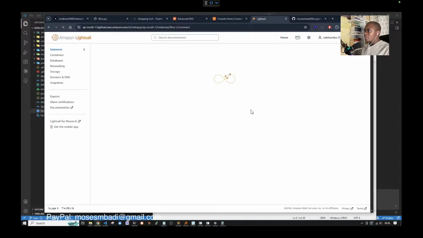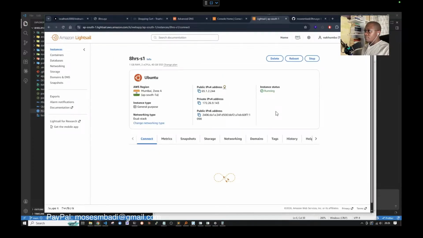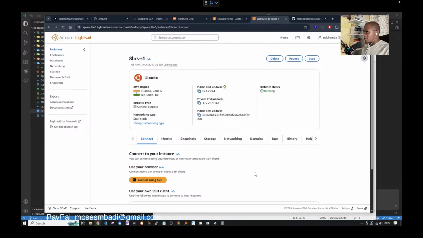All right, let's refresh. Oh, it's running, so it just needed to refresh. So we'll SSH into our server, and what SSH into our server means is you literally log into the server so that you can manage it.